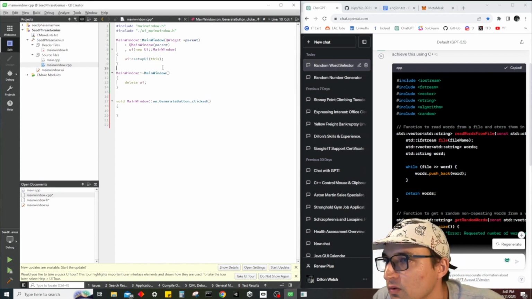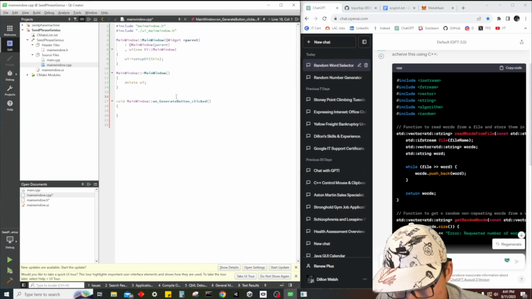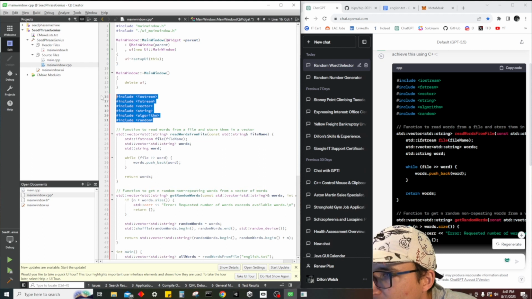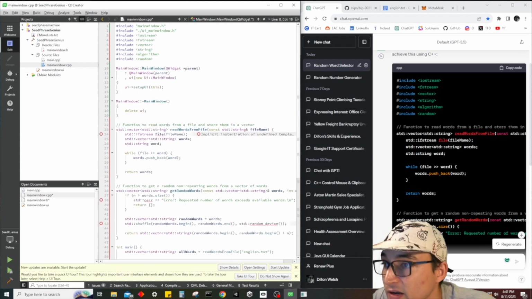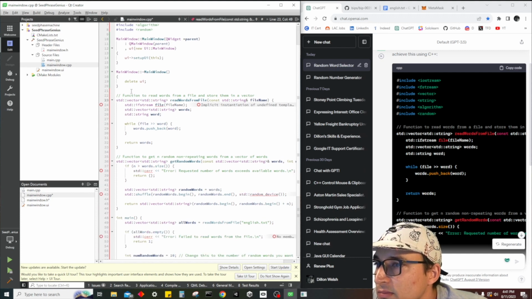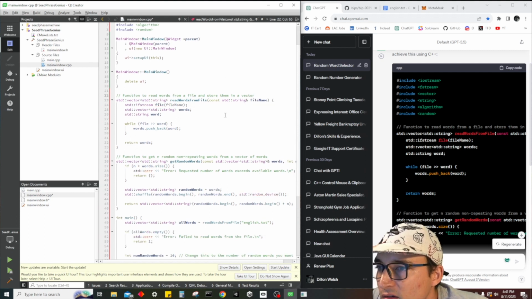Let's copy that. We'll come over here, paste it right here, take all of the includes, the libraries for this program, stick them right up here. Awesome. Function reads the words from the word file, stores them in a vector.